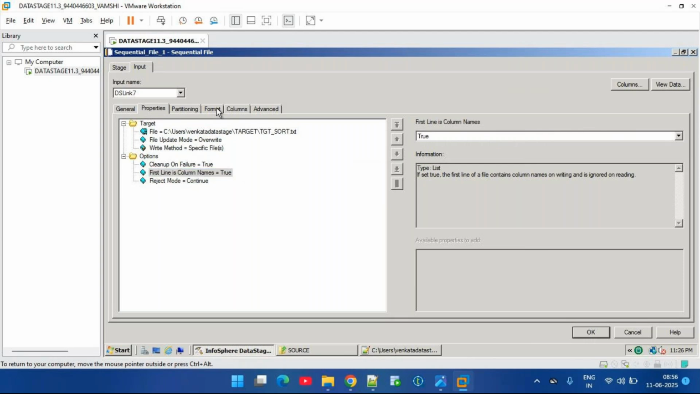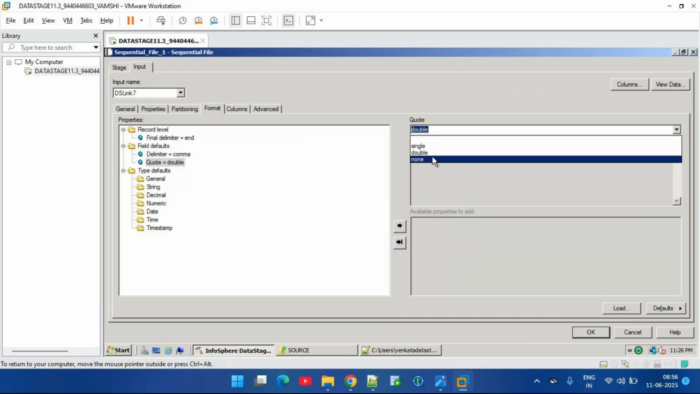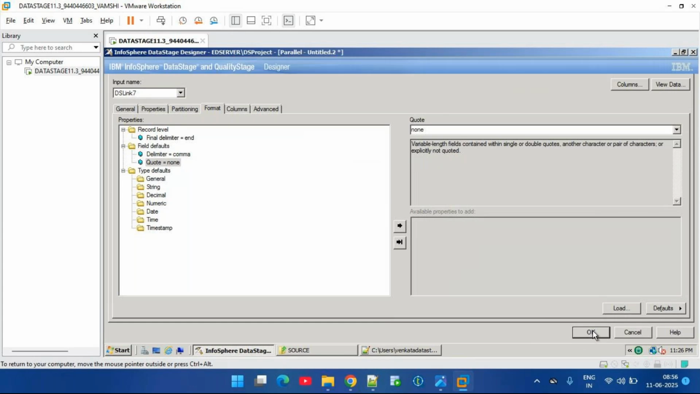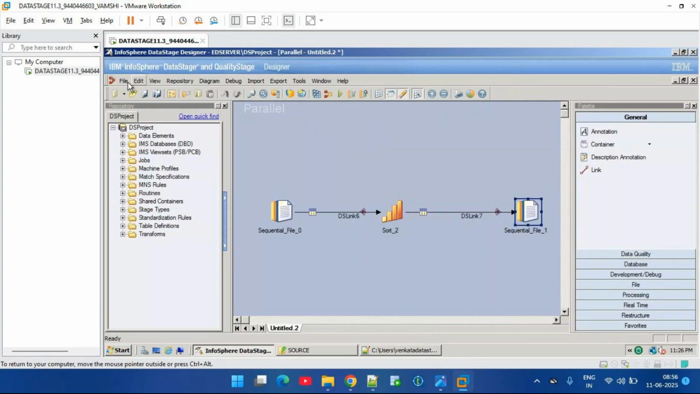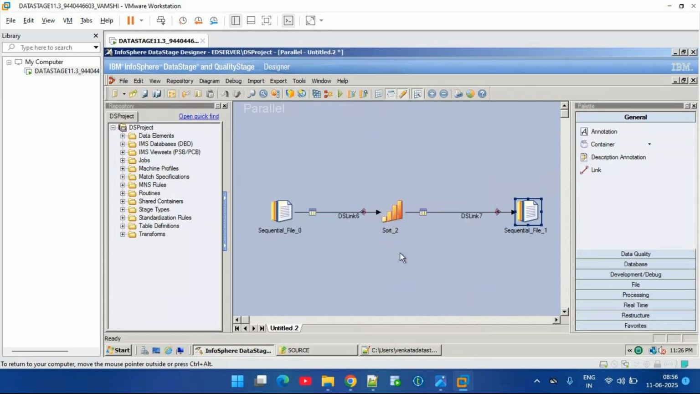Now let me go to the format section. When I open the output file, I don't want any double quotes or single quotes. That's why I'm selecting none. Let me click the OK button. Let me save the job: File, Save. Okay, shortcut Control S, or else there is a save button here. Let me click save.